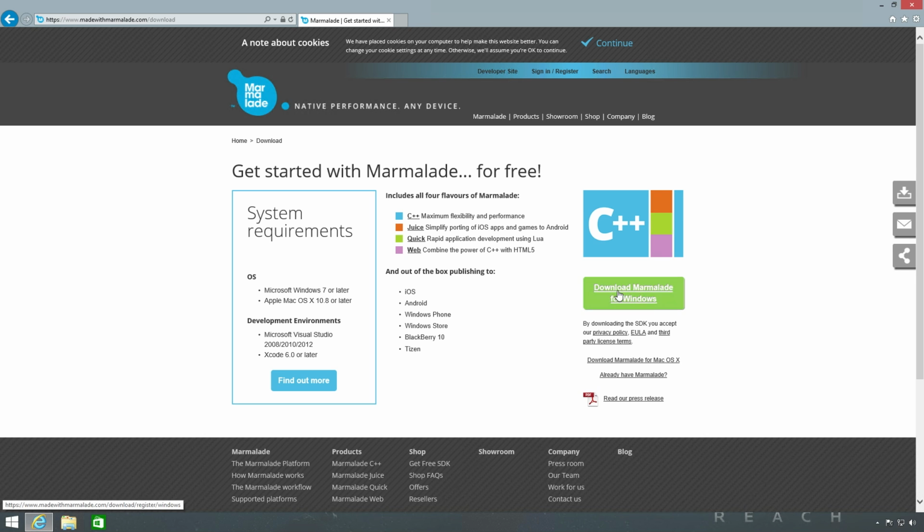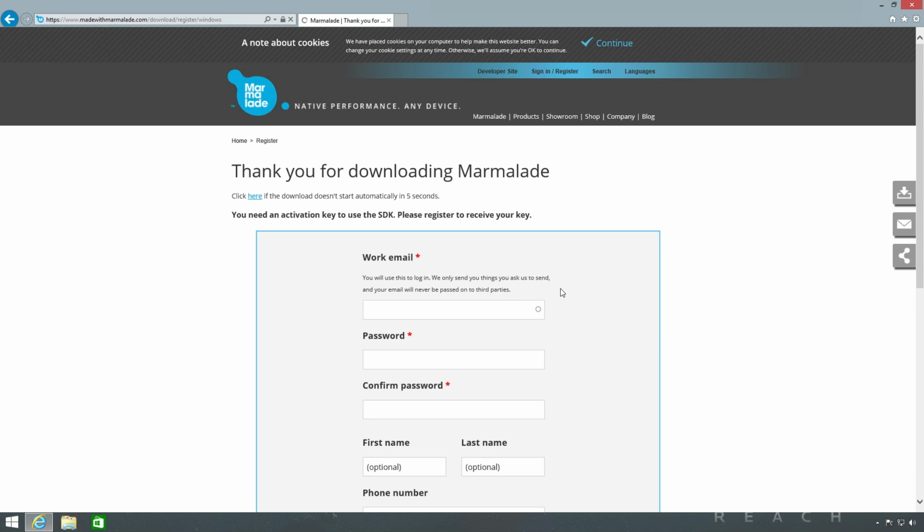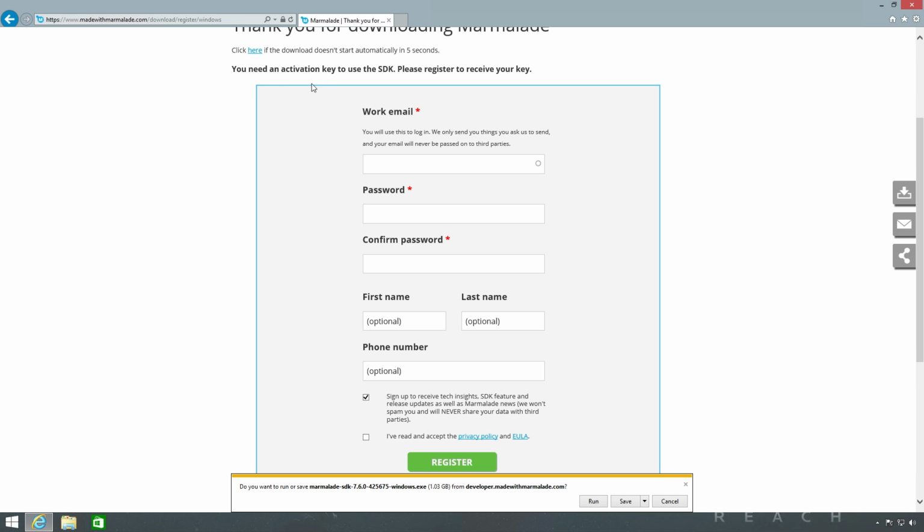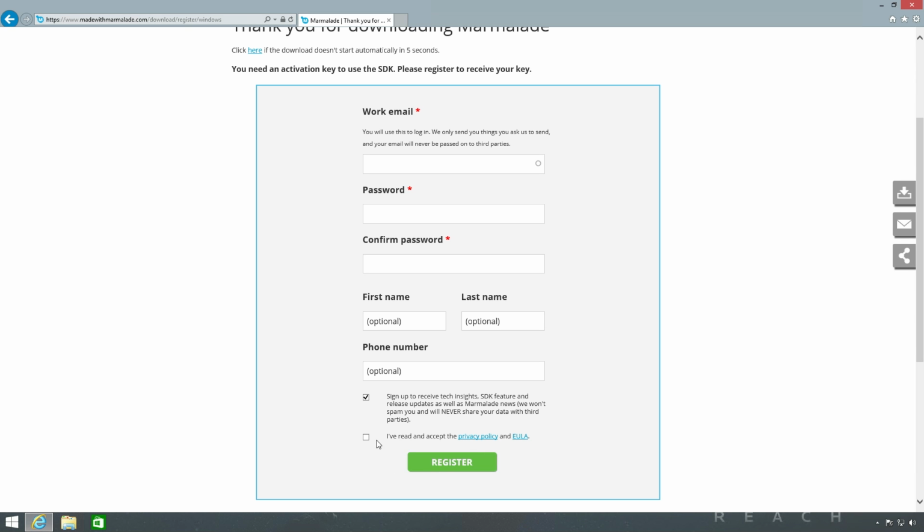It's going to bring up a download prompt, as well as ask you to register. Now you are going to have to register because this is how they send you your activation key. Once you've gone ahead and downloaded it, I'd click save here, but I already have it downloaded. Once you've selected everything, go ahead and hit register, and then they'll send you a key that we're going to need to actually activate. So that's what you need to do to download Marmalade.